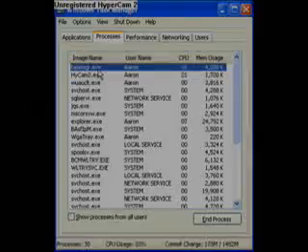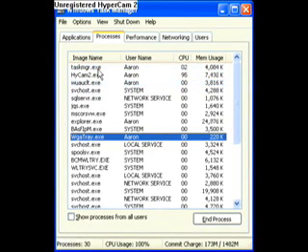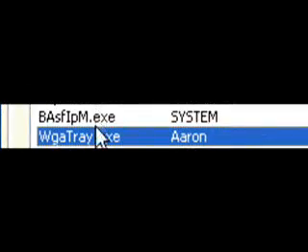Okay, so here's where things are going to get a little complicated. So we're going to open up Task Manager, and we're going to click on one of the processes. It doesn't matter which one you select. Now we're going to type WGA. This will take us down to the process of WGA. This is the application that is currently running, which projects the watermark and all the warnings. We're going to be using this to get rid of the program.